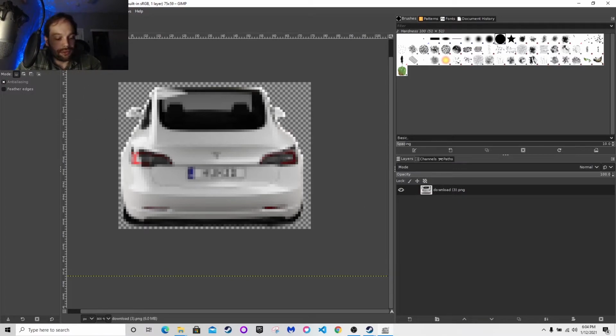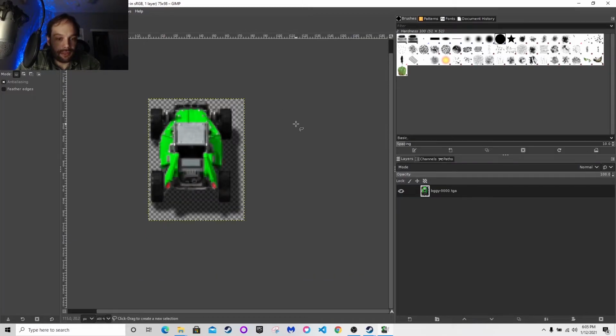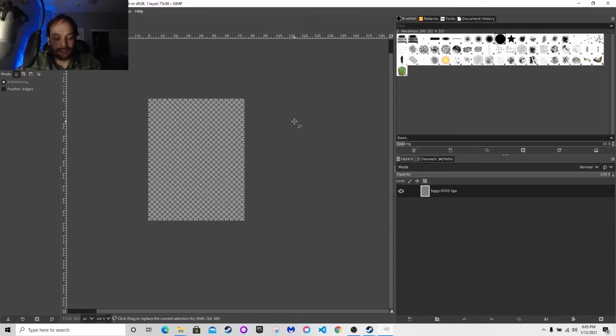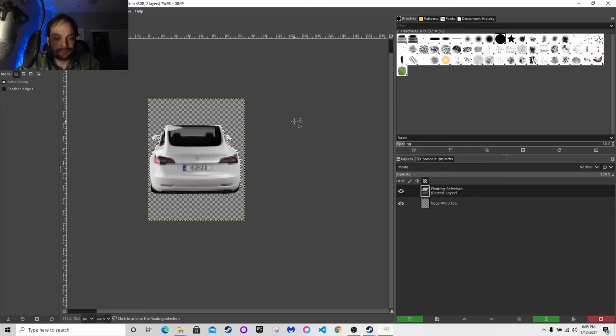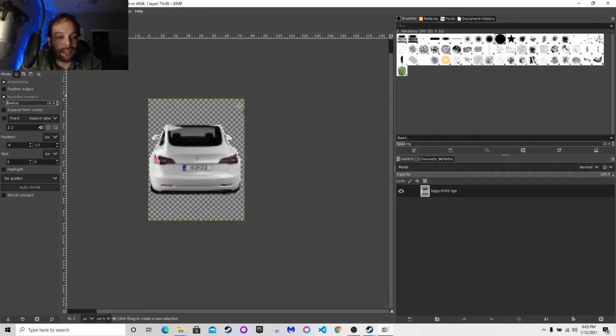But then we're going to do Control A. I think it's Control A for select all. We can copy this right now, so Control C to copy. But before that, we're going to do a Control A over here, and we're going to press delete. And then we can press Control V to paste that in there. So there we go.